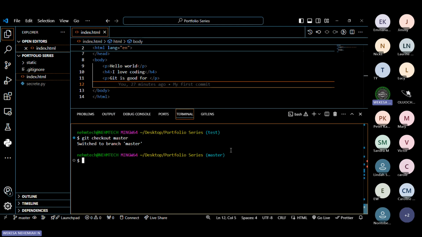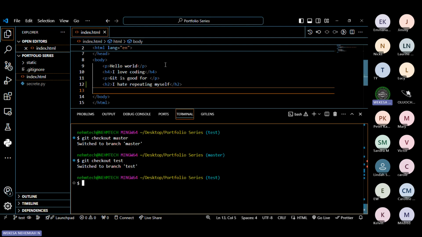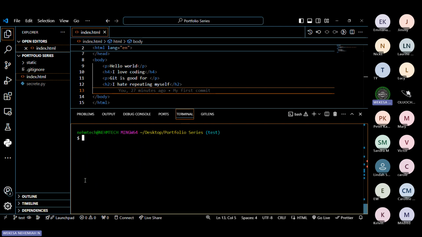So you always work on a branch so that it may not affect your main branch. Don't work on the main branch. First of all, let me go back to my test. When I go to test, you can see the code is added there, which was there initially. So you can see I have that code there. There's another thing called, okay, first of all, is there a question?